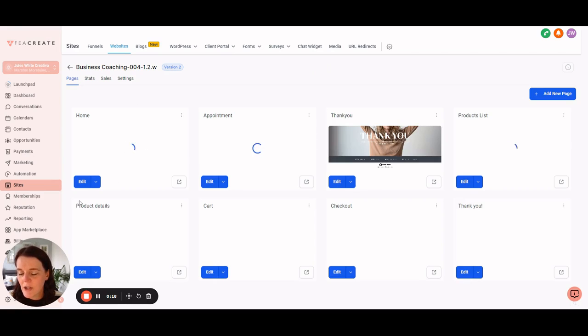So when you come in, you'll probably see a few differences. If you haven't been in for a while, you'll see that these buttons have changed. I think they used to be pink. I'm sure they'll probably get those on brand with the FEA Create colors at some point.